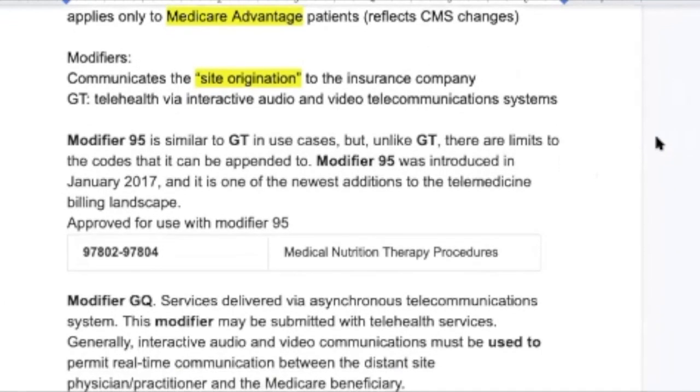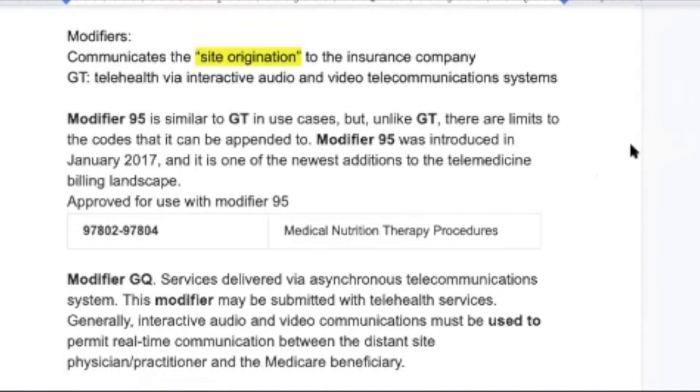And the first thing that confuses everybody is a modifier, because 99% of the time you don't need to use a modifier. Right? You provide MNT, you see the patient in your office. There's nothing to modify. Maybe you want to use a preventative code 33. You don't need that. They just recognize the CPT code. But a modifier can communicate where the site origination is, and that's important, right? Because the site origination means where you, the provider, are located when you give the service.